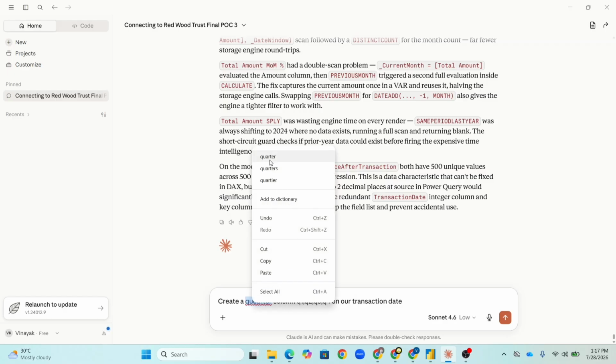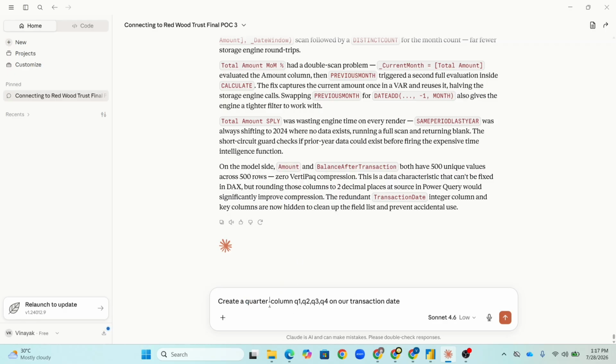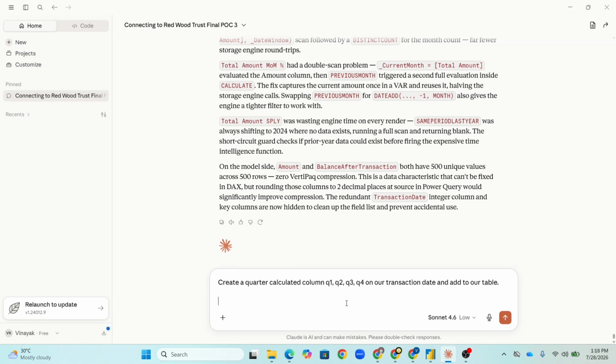A spelling mistake should not be there. Create a quarter calculated column, Q1, Q2. Let's remove this space properly. When you are writing a prompt, everything should be on transaction date and add to our table. Basically, January to March is Q1, April to June is Q2, like that.